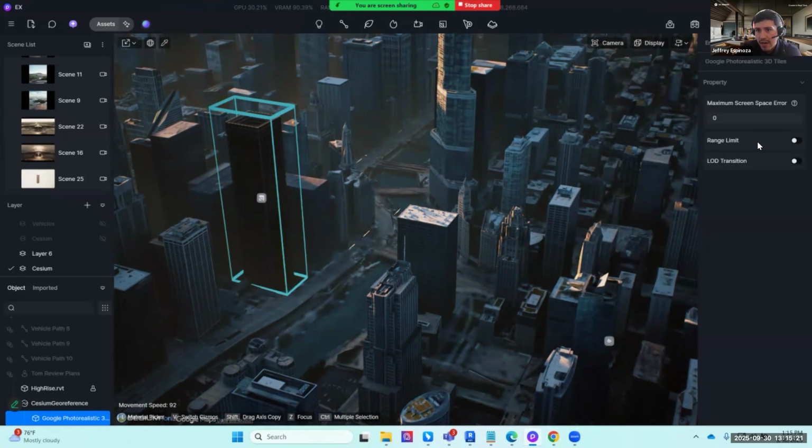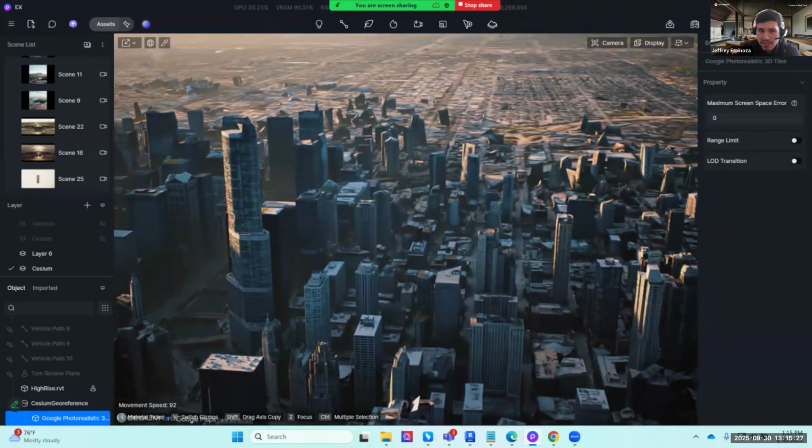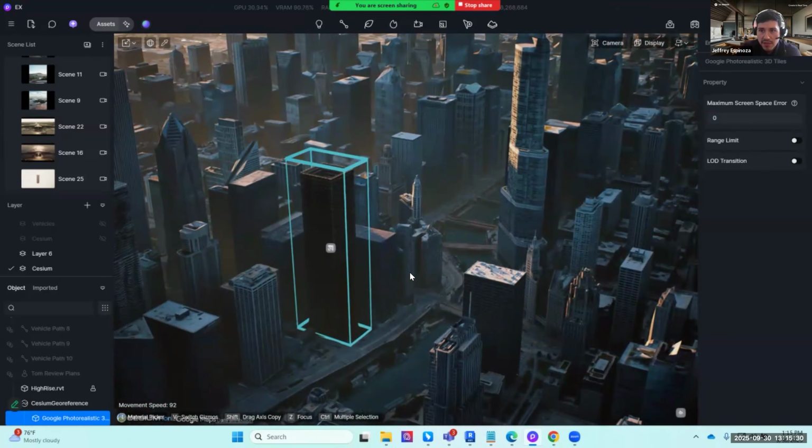We also have our range limit. This is where you'd go if you don't want to import all of Cesium or all of planet Earth into D5 Render. This is where you might start to just, again, crop out some of that area.